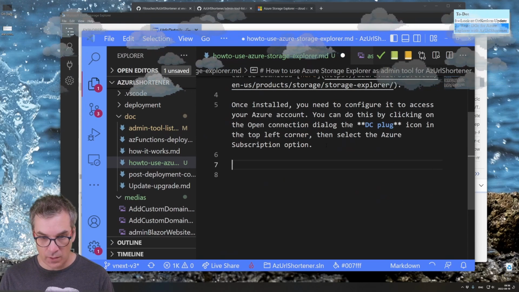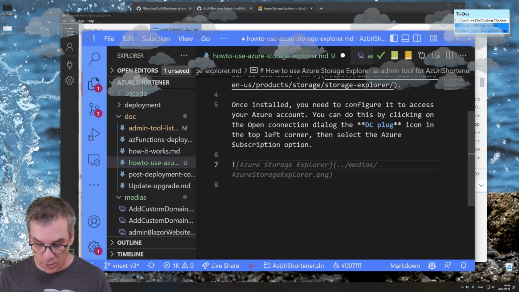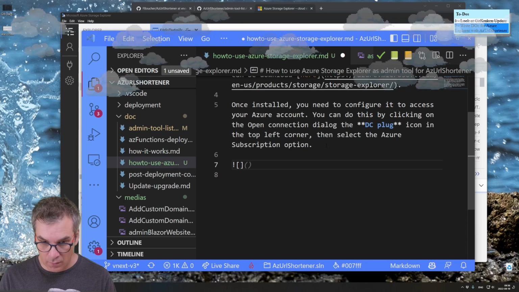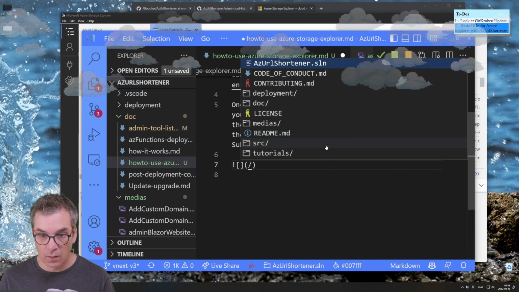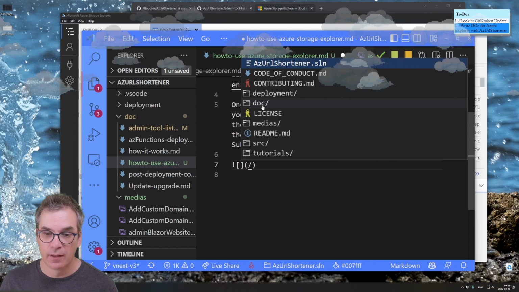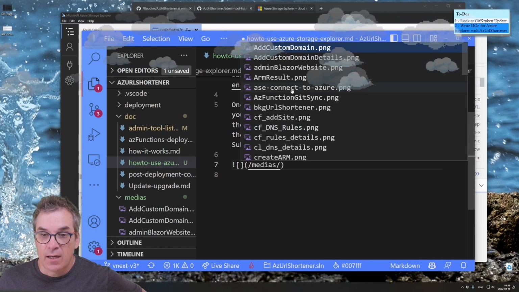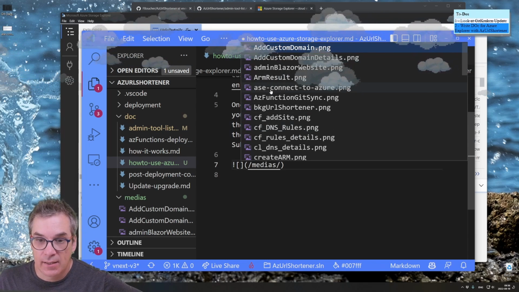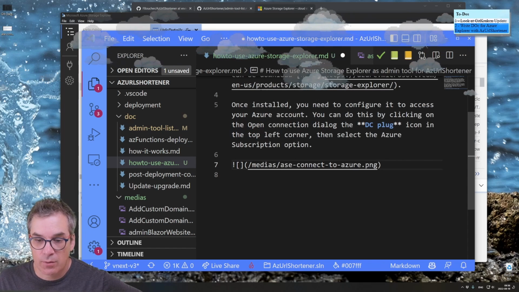Right, so we do this, and then we'll plug our image. I like that new popping stuff. Media, and it's the Azure Storage Explorer, voila.